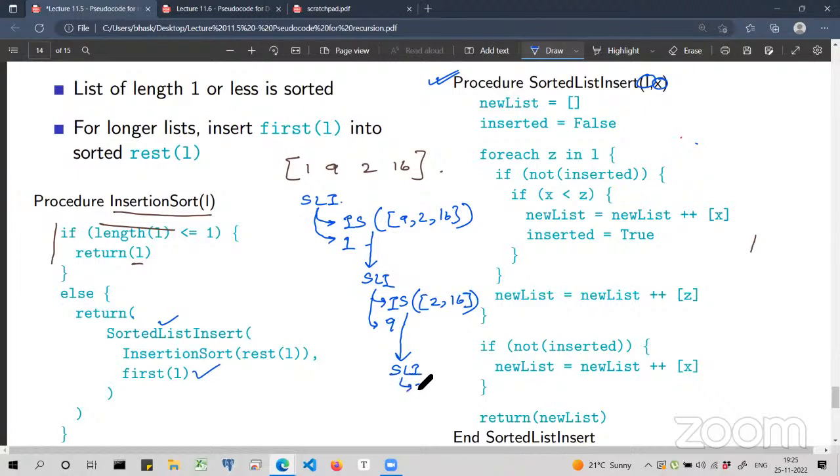Insertion sort: 16 is the only element now, and 2 is the other element. Now when I again go to the call for this method, this is a single element, so this is the base case that is executed and I return them. See what L is at this point? 16 itself, so I just return 16.